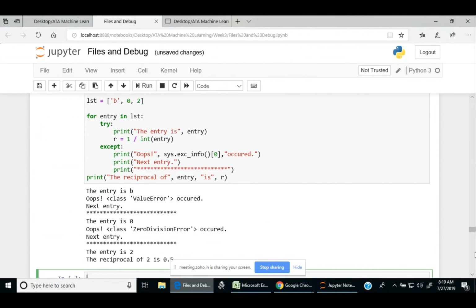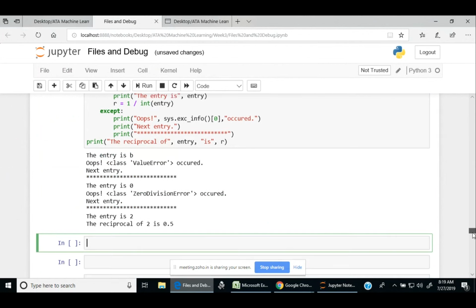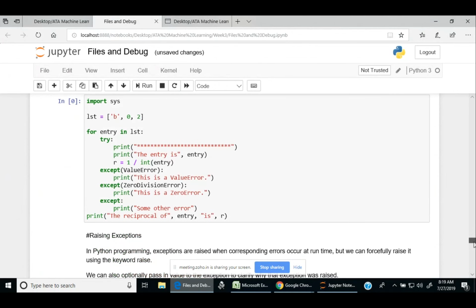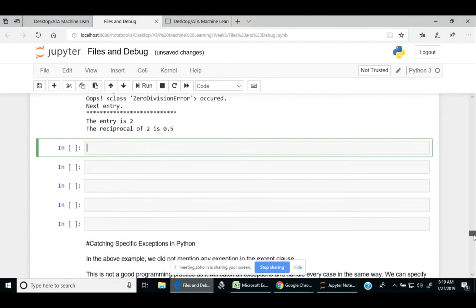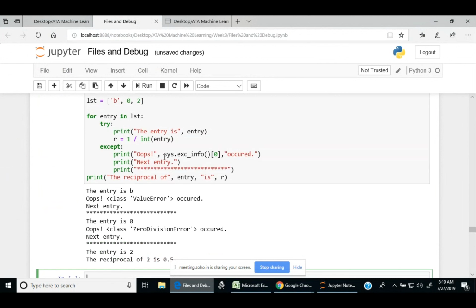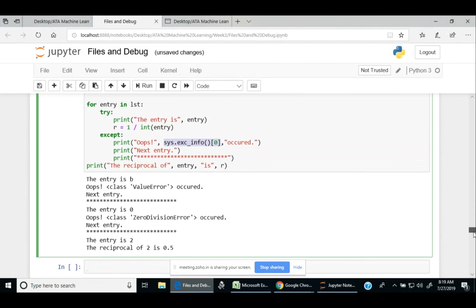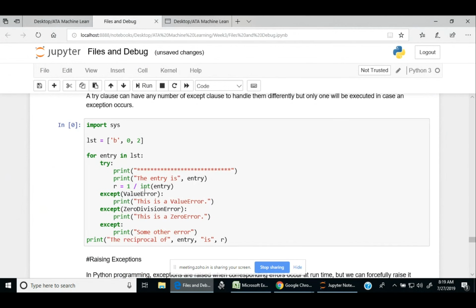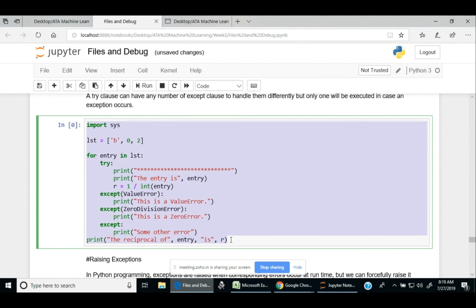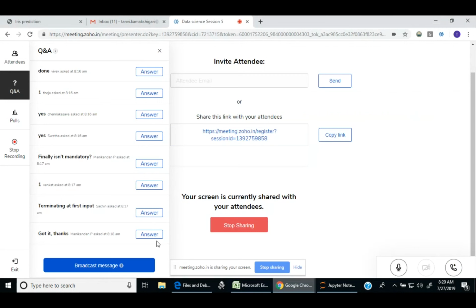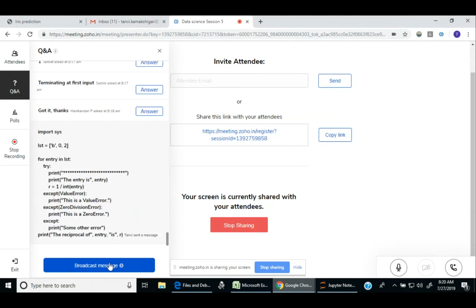Now I'm going to the next part. Here we were asking the system to use the system exceptions. Here, in another way, we can code the exceptions. Same issue, we were coding in a different way: value error, zero division error, some other error. The same code in a different way.